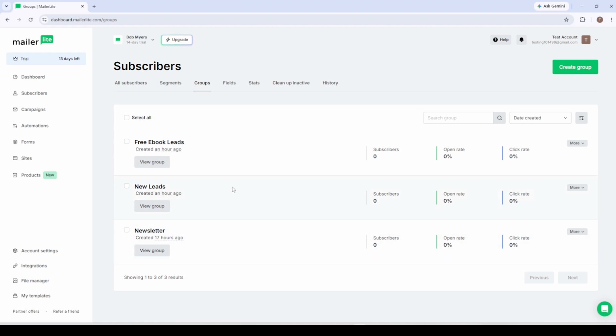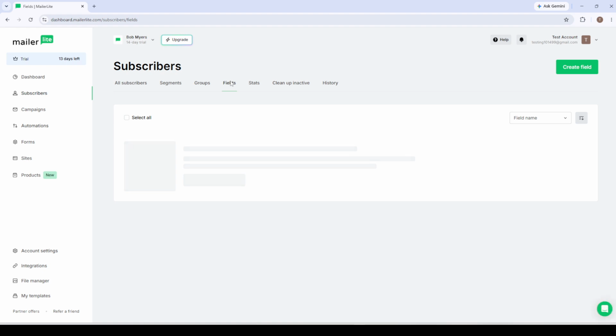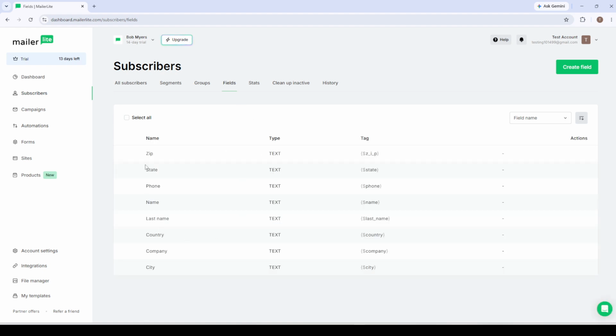Groups act as your primary interest lists. For example, you might have a newsletter subscribers group, a product waitlist group, and a blog readers group. When someone subscribes, you can assign them to one or more groups based on what they signed up for. This is the broadest level of categorization.